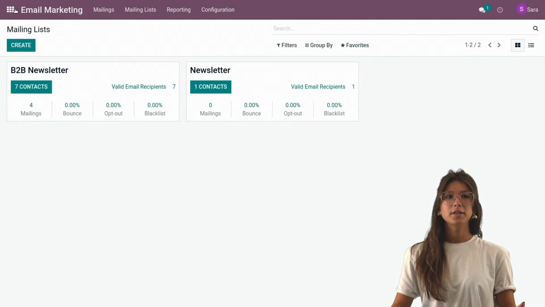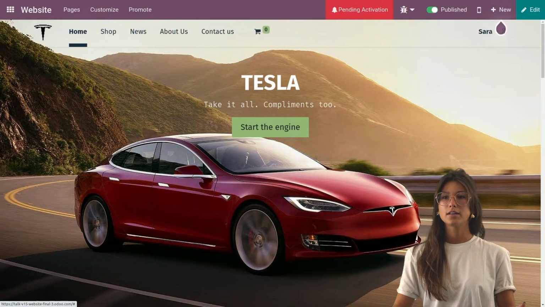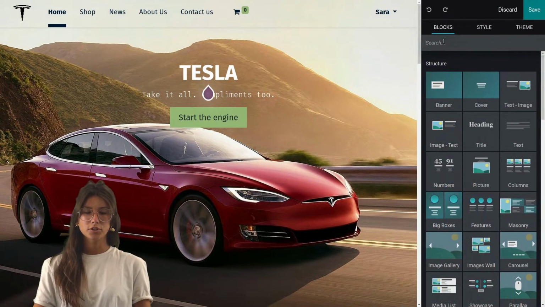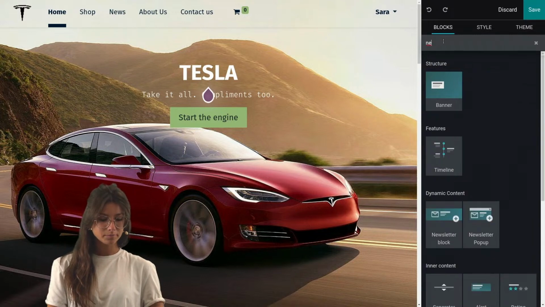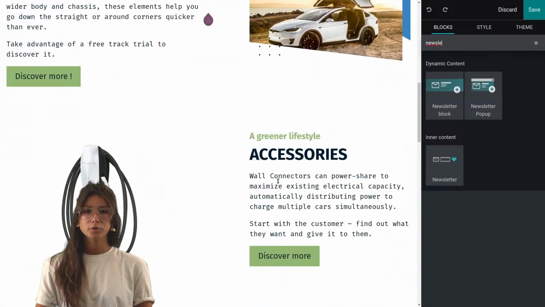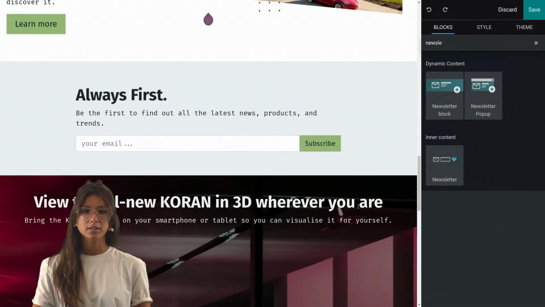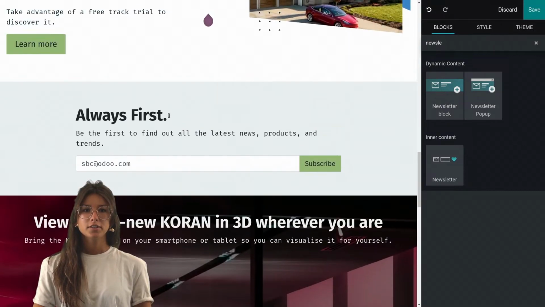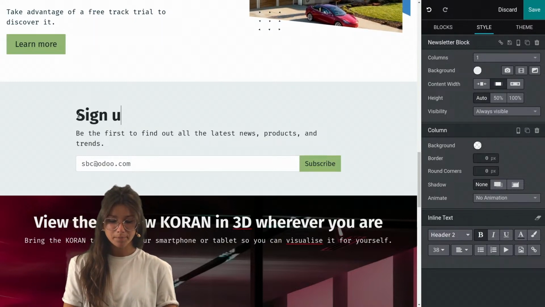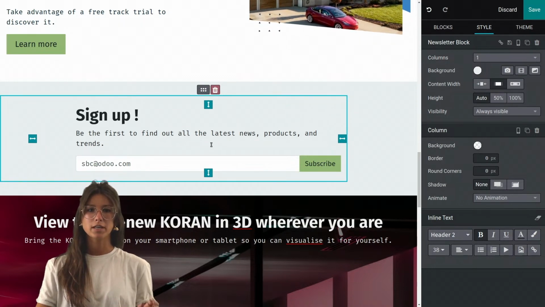So once it is ready, we can go directly on the website and add a newsletter pop-up. I will put the edit mode and search here on the bar newsletter. I see here the blog, but I would like to put it under the 3 image texts. Then here on the pop-up block, you just configure it as you want. So for example, sign up to attract people, be the first to find all the latest news, etc. So we can keep that text.